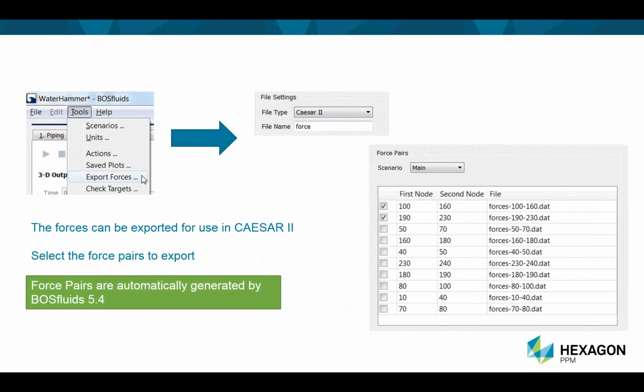So once the analysis is complete, if you do have high loads and you want to take them to CAESAR II, this is a simple matter of choosing to export those forces. And BOSfluids can export the forces into a file format which CAESAR II can read and is familiar with. It's just a matter of selecting which force pairs to export. And the force pairs are which legs we want to export from the piping system.